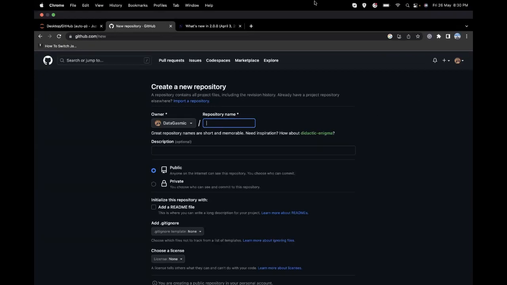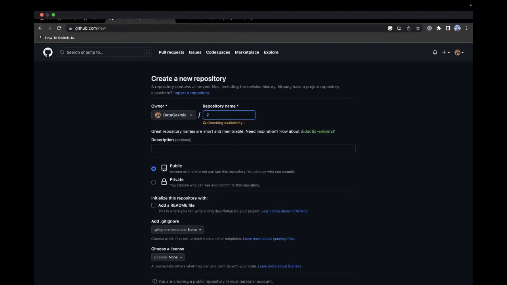Let's say, what's today's date? 26 May 2023 testing. Okay. Suppose I give this name, and the description, a repository to test, to display usage of GitHub. Okay. Suppose this is just a basic description, right?